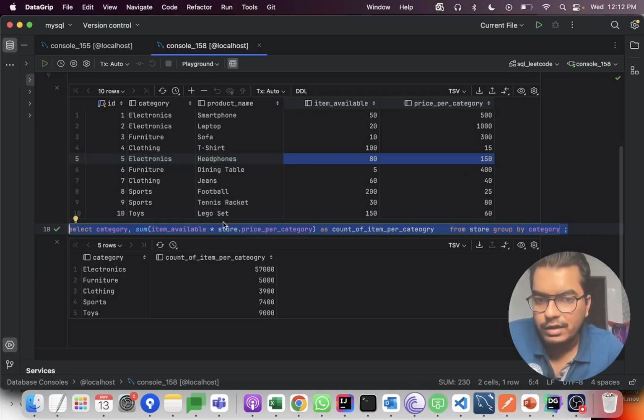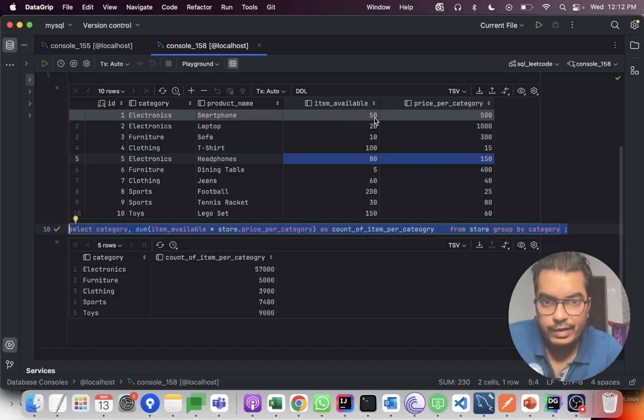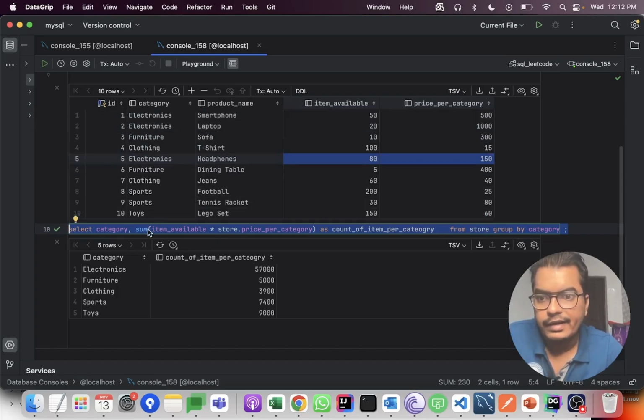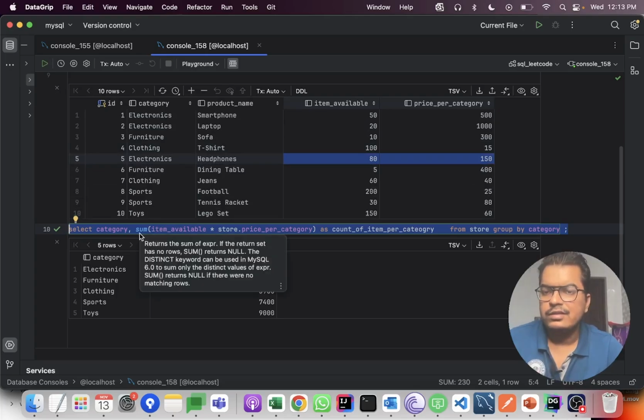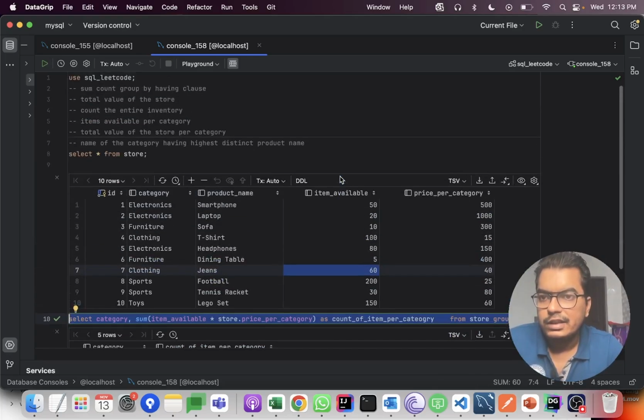So what we have done, we have grouped the store based on the category. We have multiplied these two rows first, and then we have calculated the sum, which is the way we are calculating for the entire window if we are not grouping by. So now we have seen the group by functions and the sum functions.